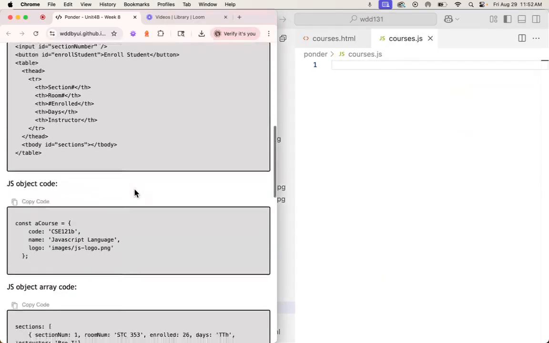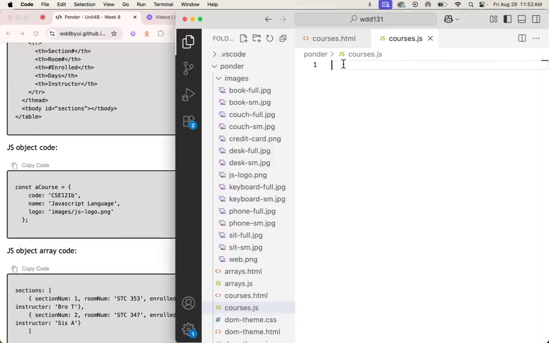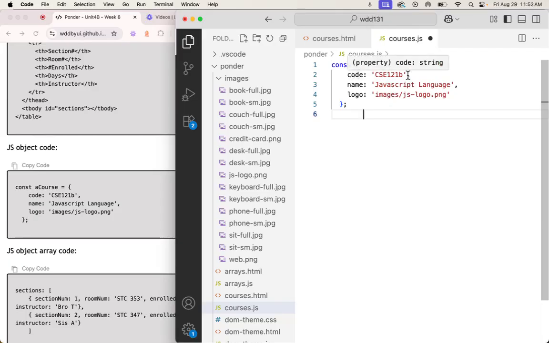So I don't want you to copy all the code yet. I'm going to do it piece by piece so that we can see what's going on here. So here's just a very simple object. It's called a course. It has 3 name value pairs or key value pairs, and it's the code, name, and logo for this. We don't have this logo yet. And right now it's just a text value string going in as the name value pair.